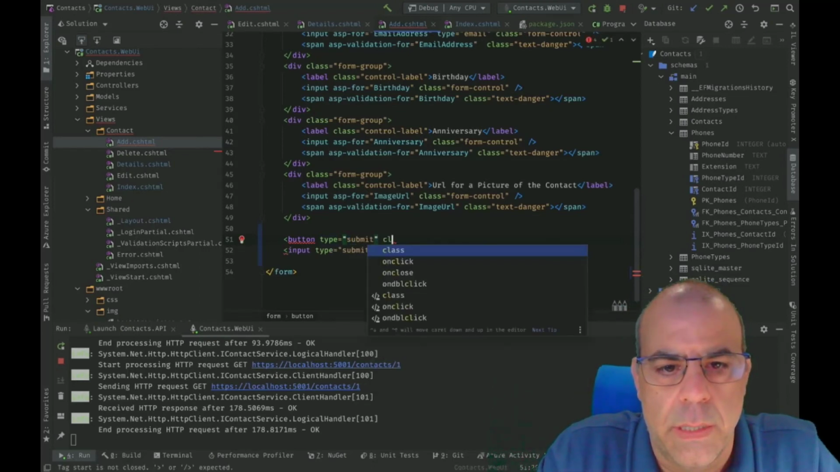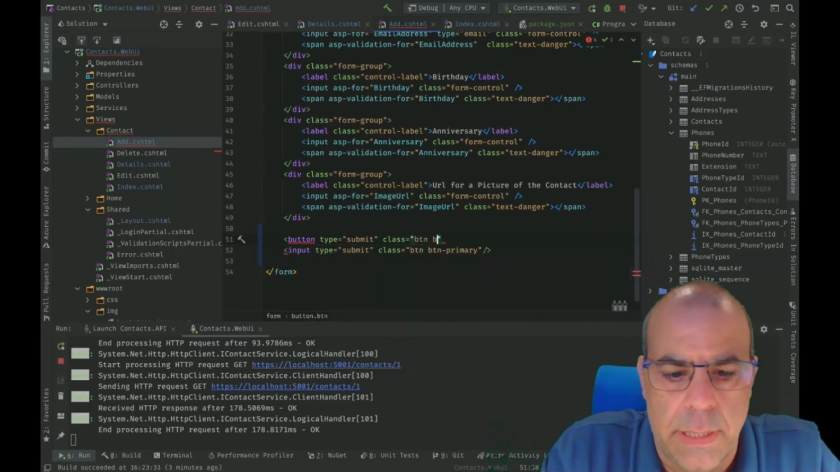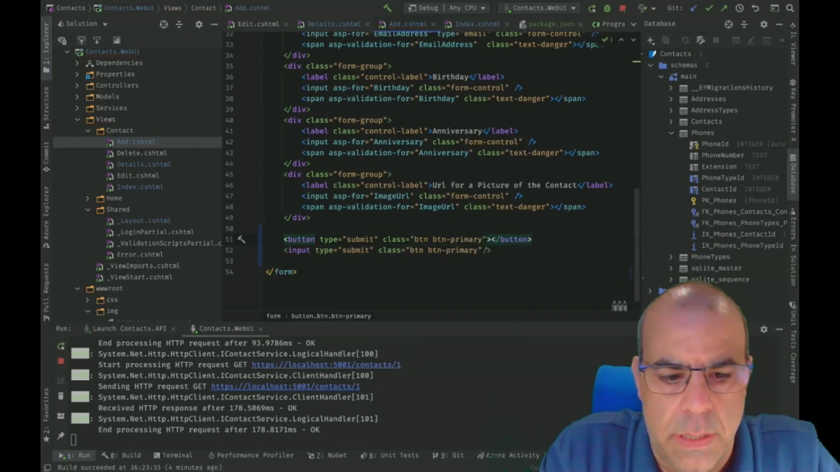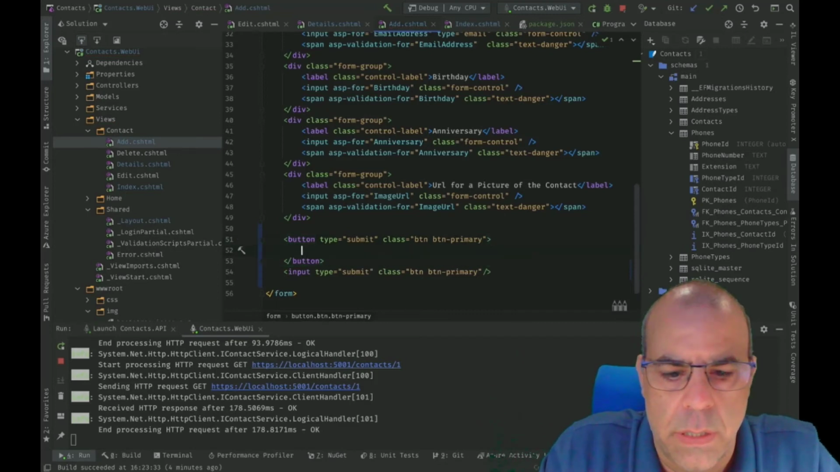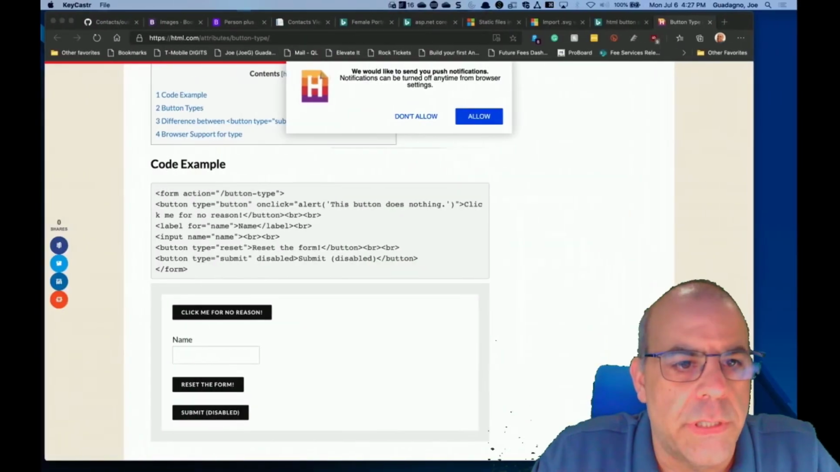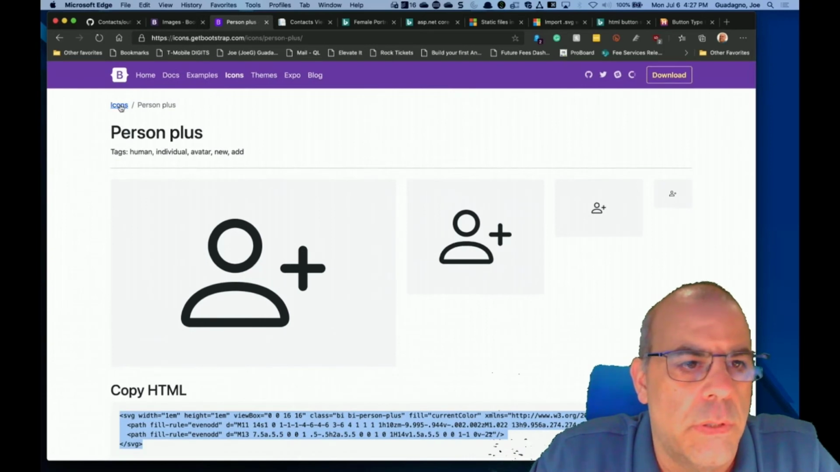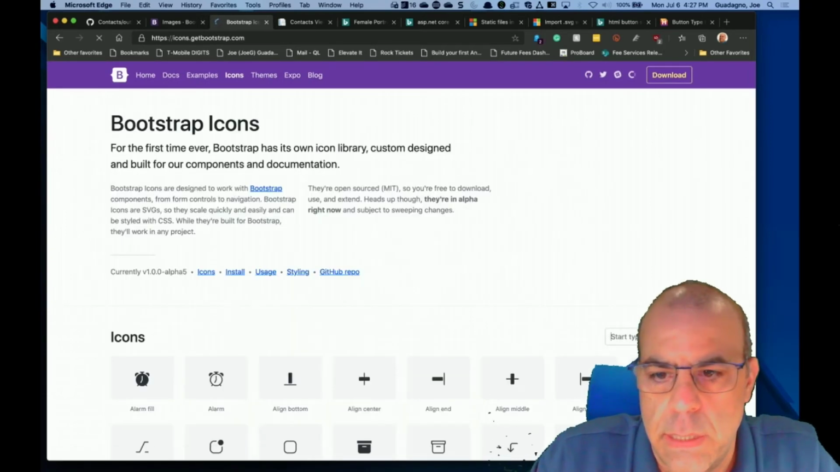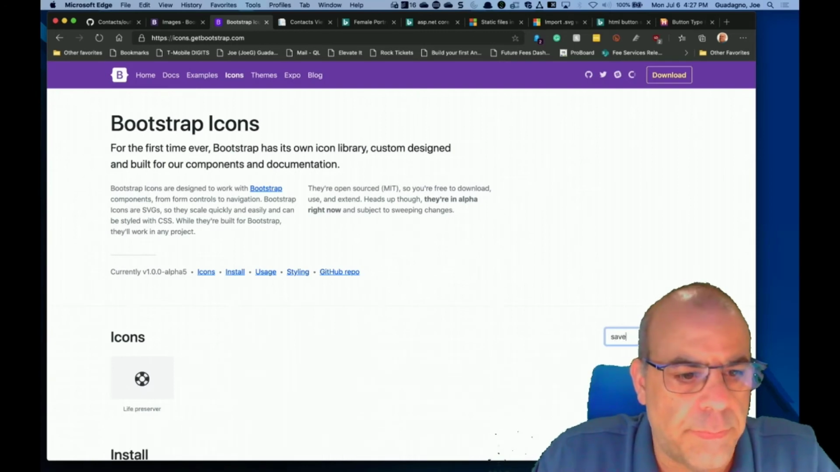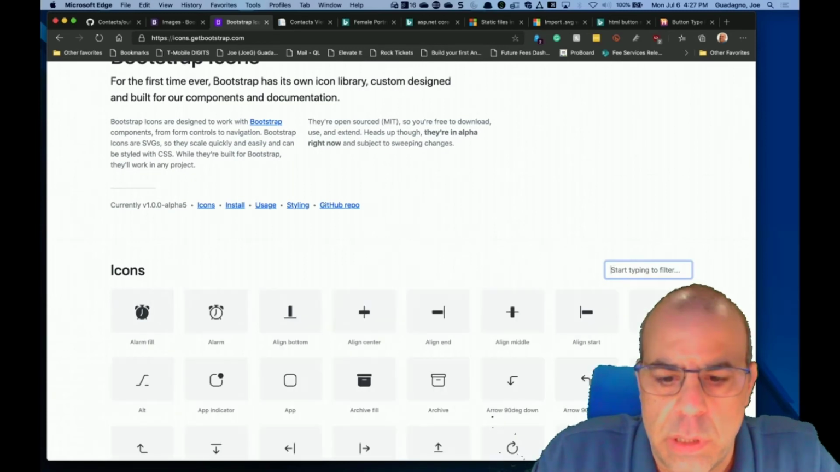And then class equals button, and then button primary, and then put a new line here. Save, and let's get a save item or save button. Where are you? Back to icons. Hit save. Don't want life preserver. Insert.